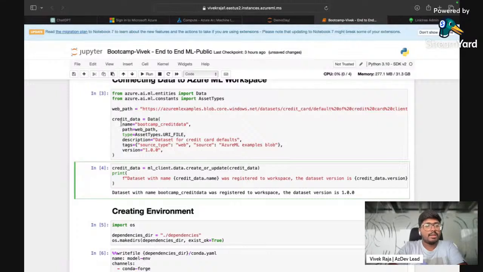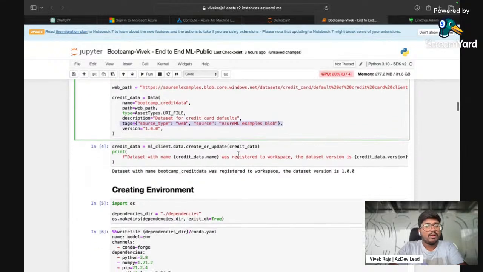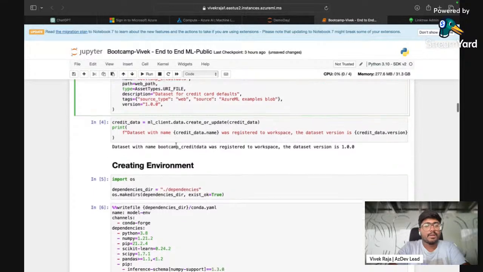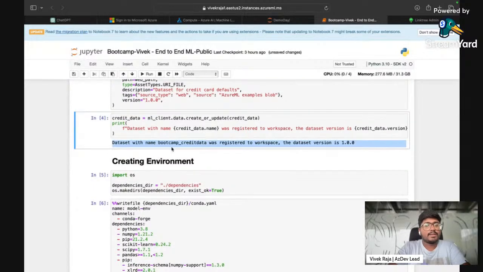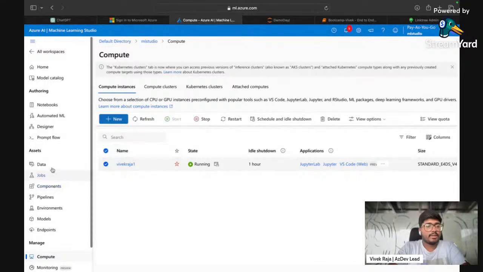Once it is done, it will create a dataset name under this particular dataset version, and tags along with it. Now I need to import or create this dataset so that I can use it within this notebook or the workspace. So I'm creating the dataset using ML client's data.create_or_update with this particular data object. With it, the dataset is now registered to the workspace with the dataset name. So let's go and check whether it is done.